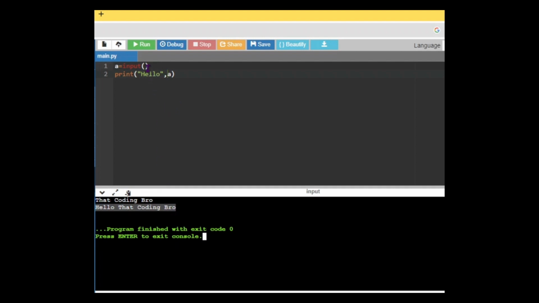This is the use of the print statement to print something. See, here I wrote hello, so it printed hello first followed by a. What is in a? That coding bro, because I gave that coding bro as input, so it will print that coding bro. Now if you want to write your name, see, Ram, it will print hello Ram. Okay, this is the use of this video.